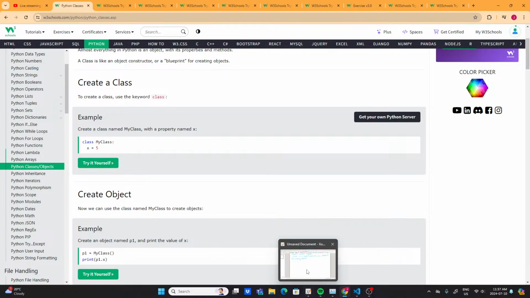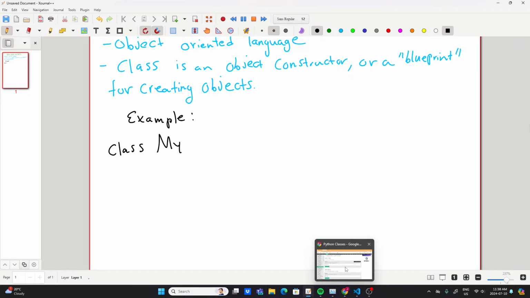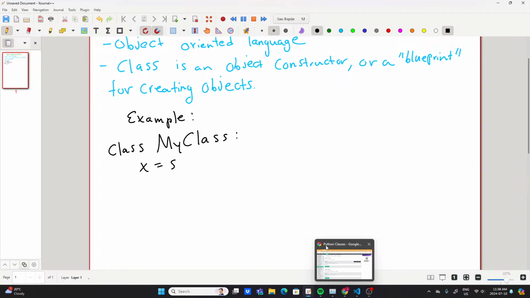Let me write it down so it gets stuck in my head. An example would be something like this: class, lowercase c, MyClass. Did they capitalize the C for MyClass? They did. Okay, MyClass, x is equal to 5. There has to be an indent, right? Yeah, there's an indent. x is equal to 5.